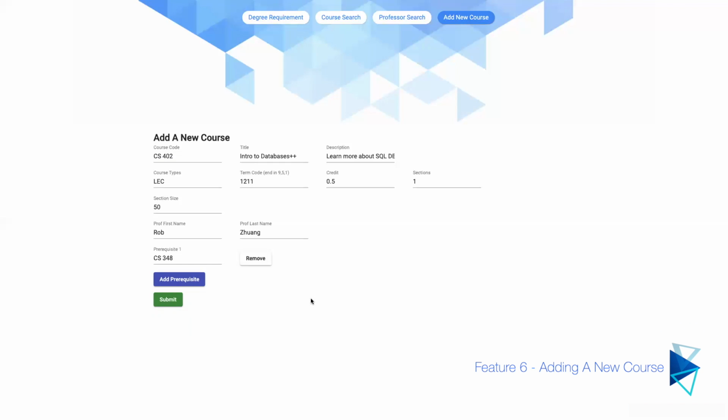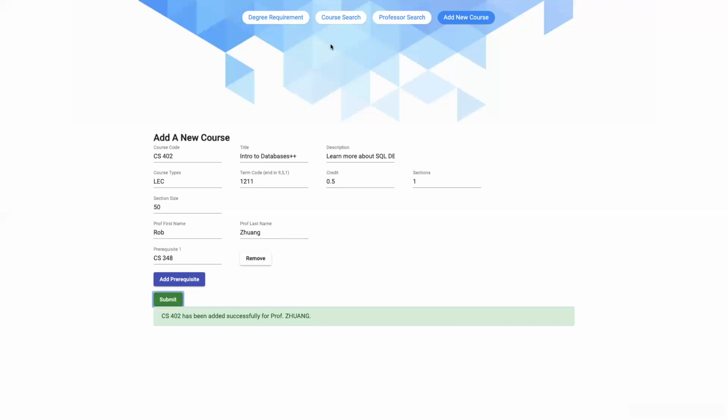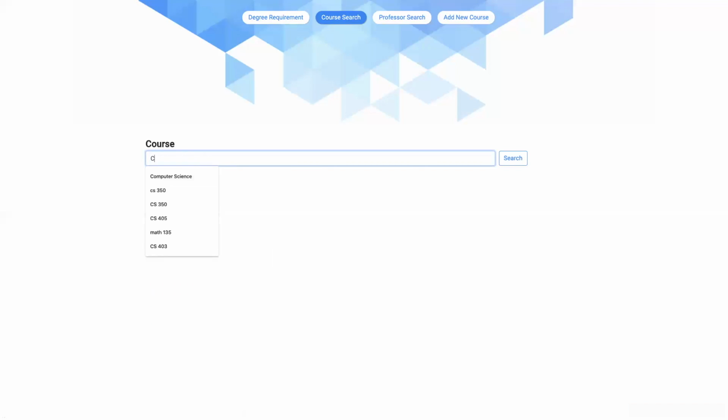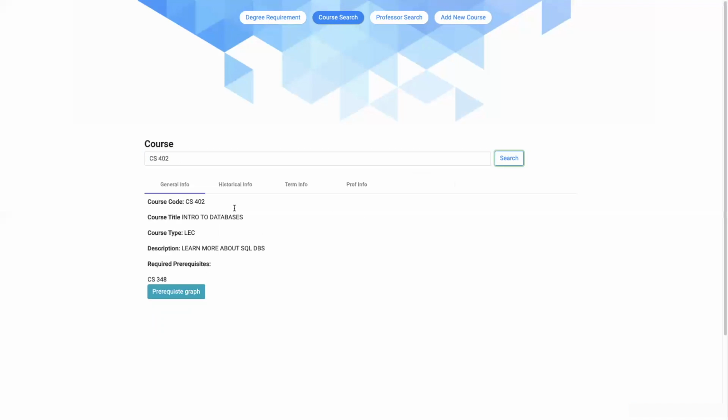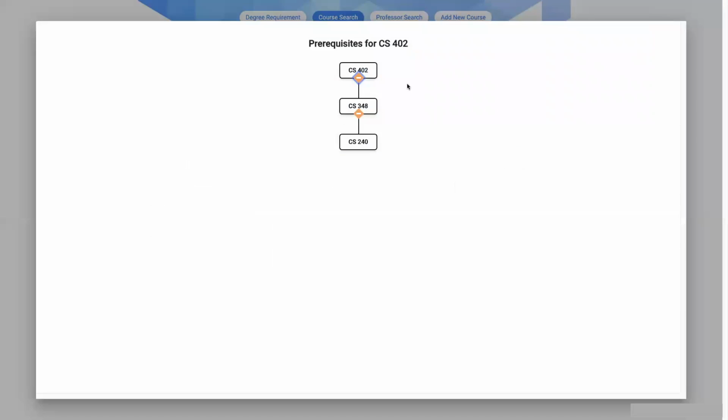So for our final feature, say a new course is created at Waterloo. The Add New Course feature allows professors and admins to add new courses. They can specify the course and its metadata, as well as prerequisites here. When a student goes to search for their courses, they can see it come up here. And Rob will also demonstrate now how the prerequisite graph is also once again dynamically generated on the fly.